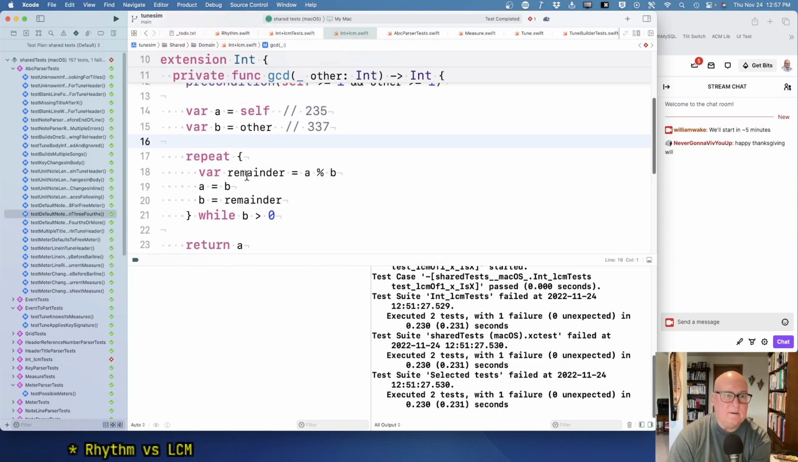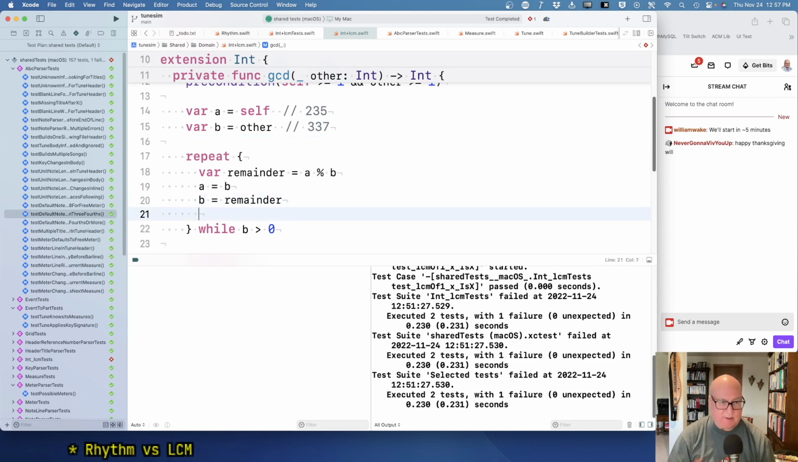Okay. All right, so A becomes 337, B becomes 235, and we go back. B is greater than 0, yes. Go back to the top, we take the remainder of this one versus that one. Well, 102, does that seem right? I don't know. Maybe let's just do a trace.